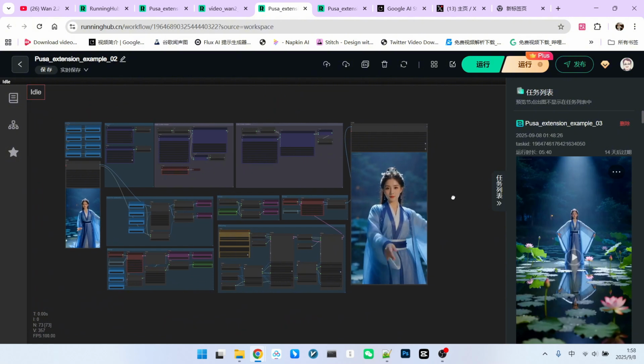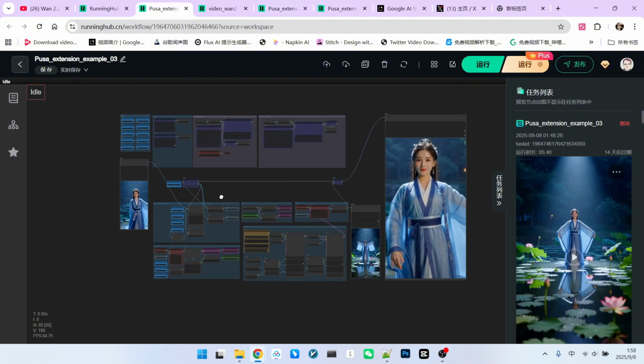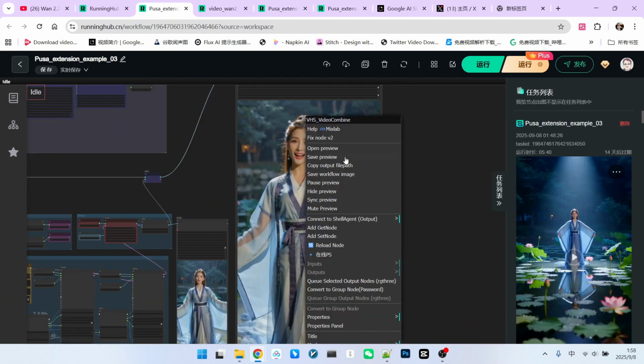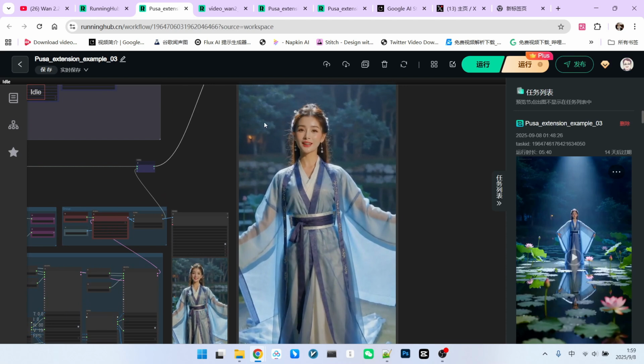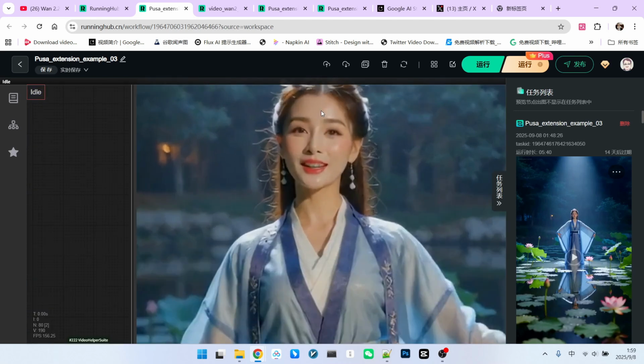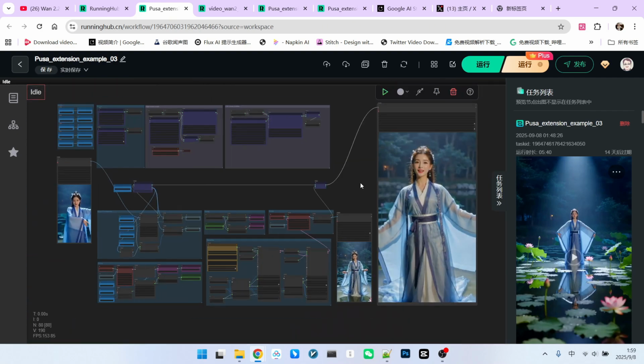Of course, we can use a loop extension method to make it even longer. Take a look. This is after I extended the original video 3 times. This is the extended version. Later on, its overall color did show some degradation. For instance, an oily sheen started appearing on the face. However, its overall performance is actually much better than our single-frame extended videos.